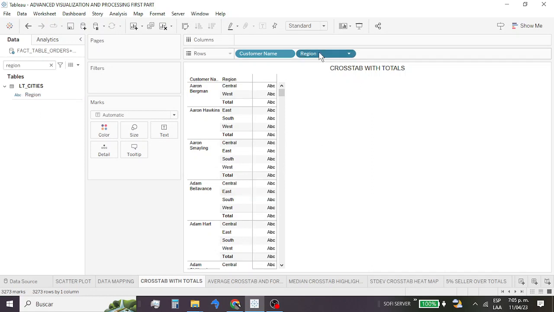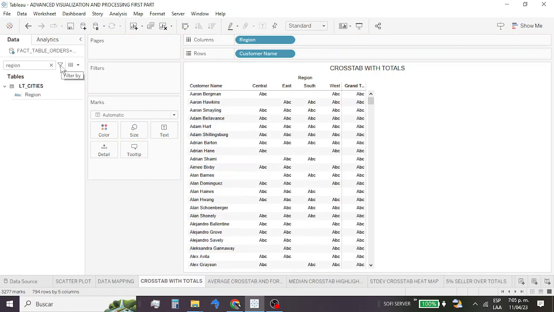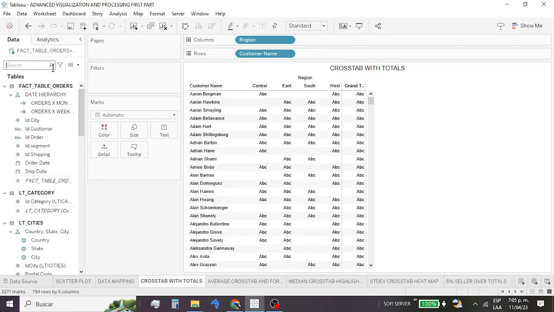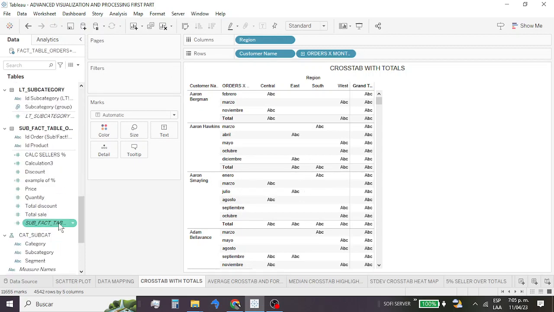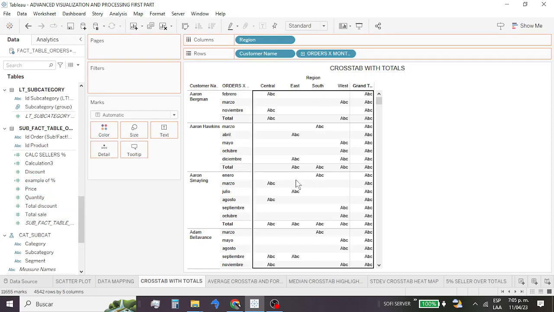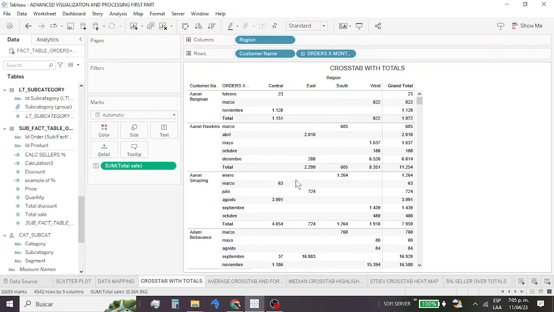Oh, sorry, region is here, and here we're going to analyze orders by month, right? Okay, and the sales, total sales here as numbers. As you can see, we have already the grand total, but I'm going to tell you where to activate it.